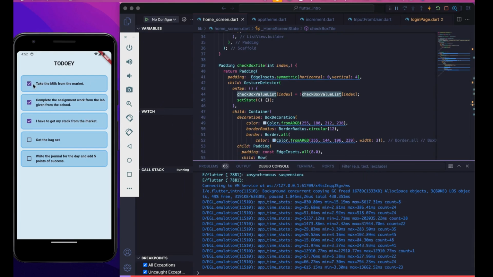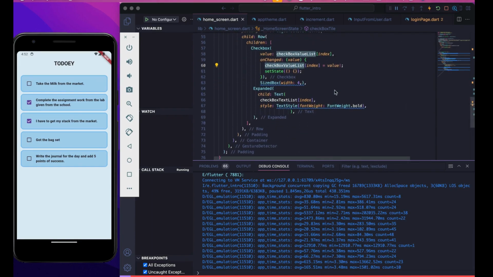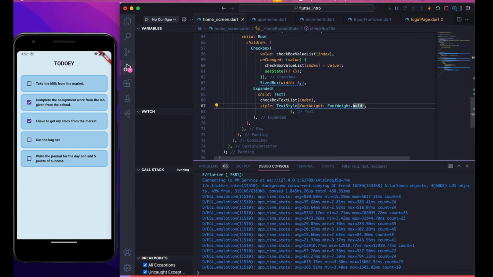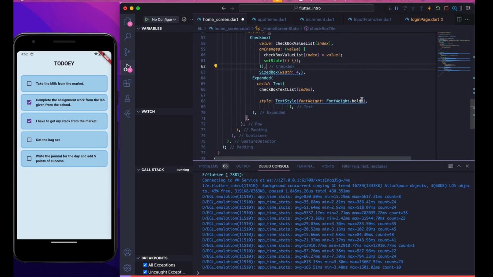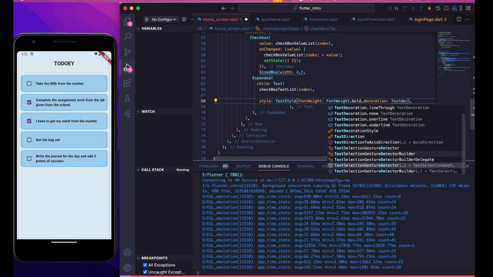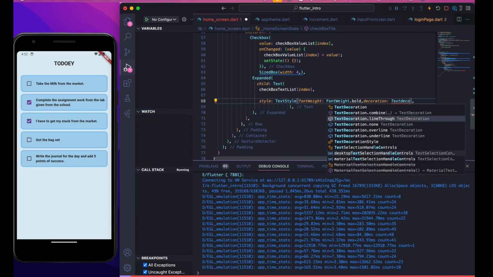I think the text should be a text object. If you know the normal text app, it should be that way. So for that I can do text decoration. Okay, so we can do the text style decoration, then we add the text decoration, and just simply we can add text decoration line through.